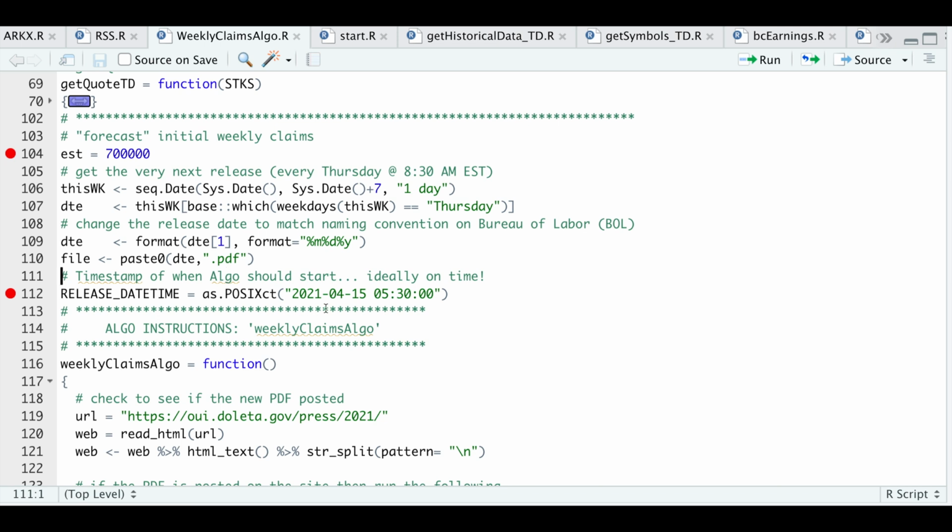All right, here you will have to manually set the release date time of the initial weekly claims according to your time zone, but I'll see if there's a way to actually change this in the next iteration so you don't have to manually set this yourself. So I'll go ahead and run that line.